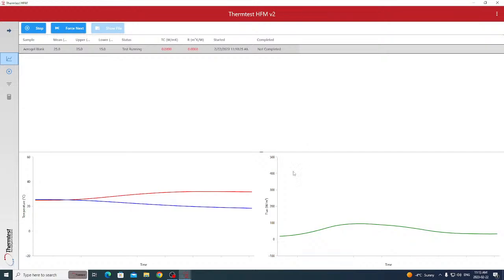And if you guys have any questions, I will wait around for a moment, and then tomorrow we have a demonstration on the HFM-100, and then the next day we have a demonstration on the guarded heat flow meter, the 2 that I showed you at the first part of the demonstration.